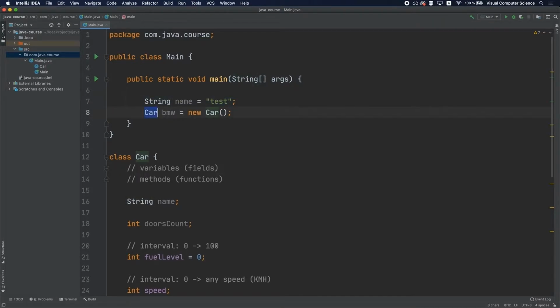But I wanted to bring this up because any class that we create can be seen as a new type, as a new data type that we create in Java, right? That's a really important thing that we should keep in mind.